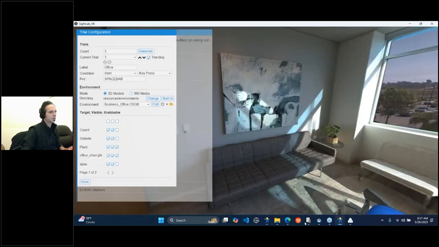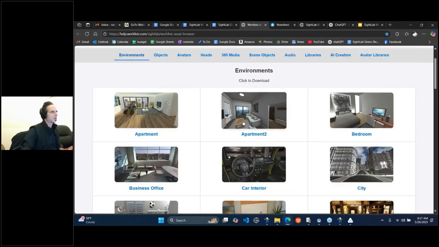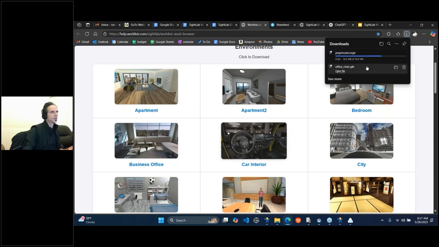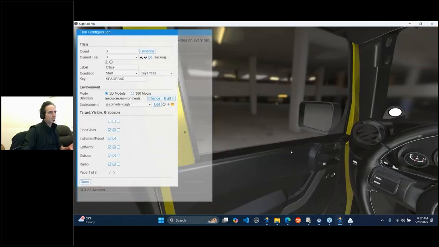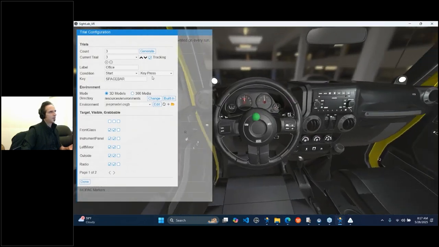trial here, I'm just going to show you really quickly how I can go back to my asset browser. And if I had an environment, say that I got off Sketchfab, or I'll just choose this environment, I could also drag and drop that straight into the GUI and use that immediately. So now I could drop this in here, and now I have this model. I'm going to have this Jeep model as a sample of another type of environment. And then I'll just click done.